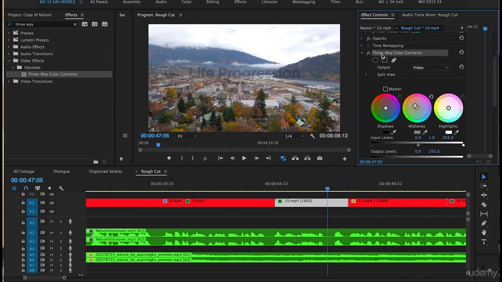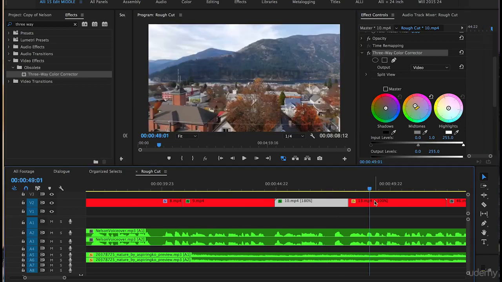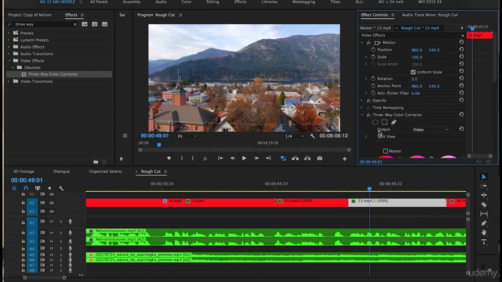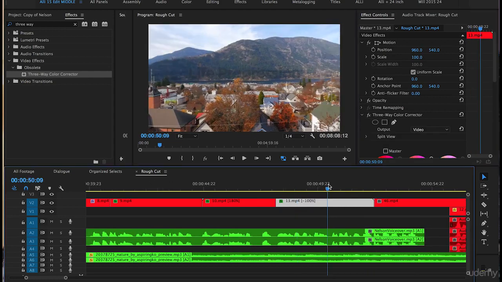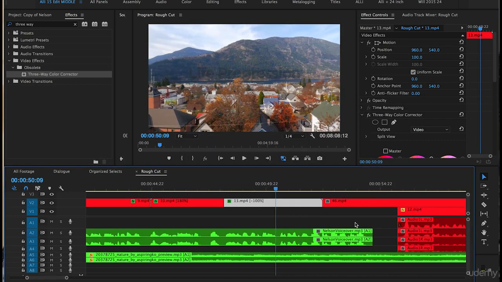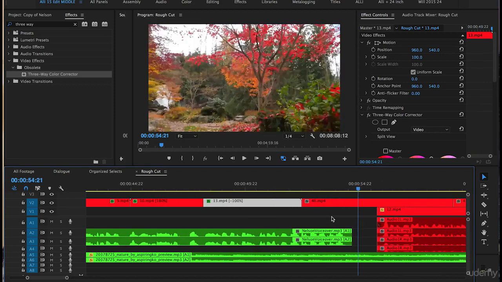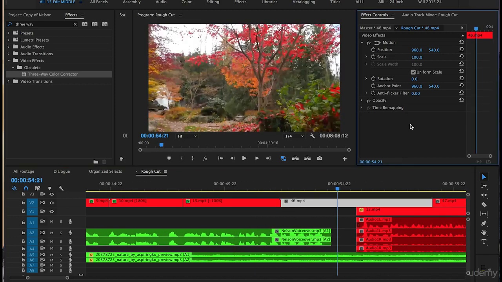Let's click on the three-way color corrector, push Command C, go to clip 13, highlight it, and push Command V. Okay, that actually works for this clip as well. It brings up the saturation in the different color roofs and in the trees, the leaves of the trees. So I like that. So we'll go to 46 now. Click on this to highlight it. Now go into Effect Controls, push Command V.